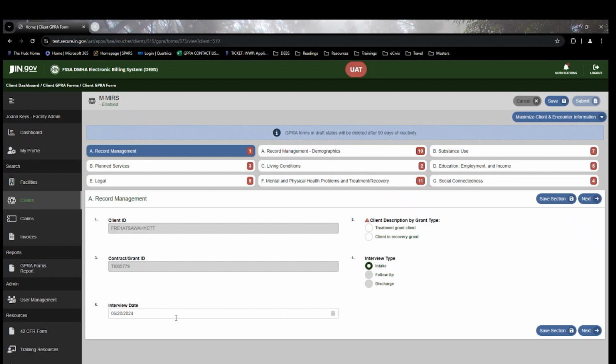For the interview date, that information is also auto generated for you already, but always double check your interview date is correct. For client description by grant type, the little red triangle with an exclamation point next to the question indicates that this is a required question that needs a response in order to submit the form. So for this question, you can always mark treatment grant client. And then for interview type, this information is also auto-generated for you and you cannot change it to another option, but always double check that the interview type is the correct one that you need to input.